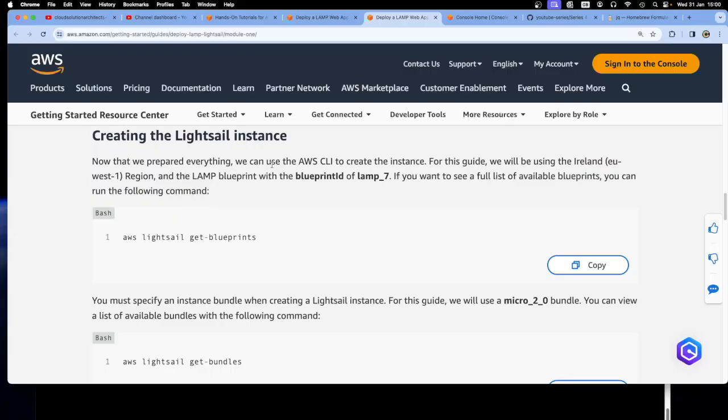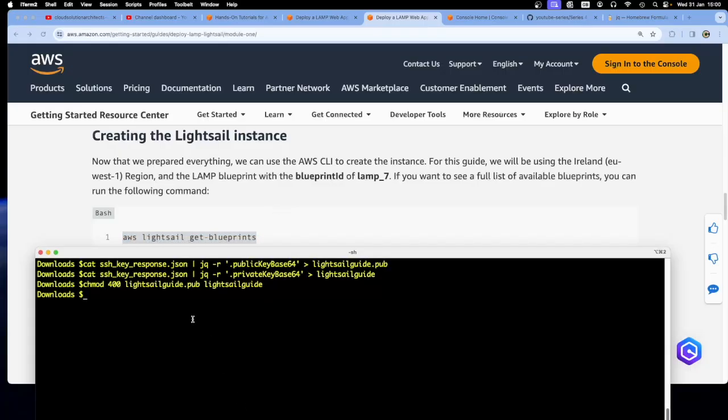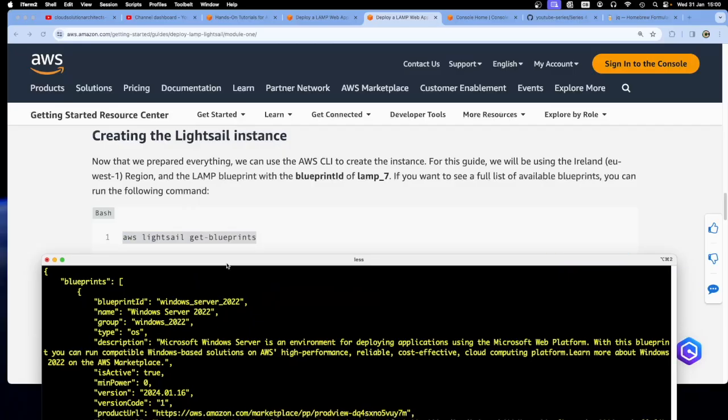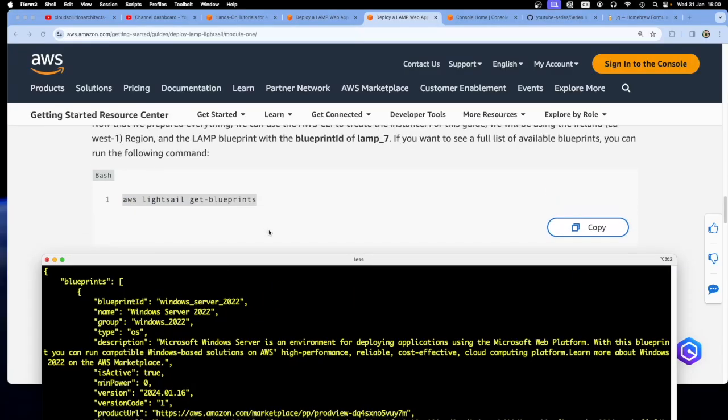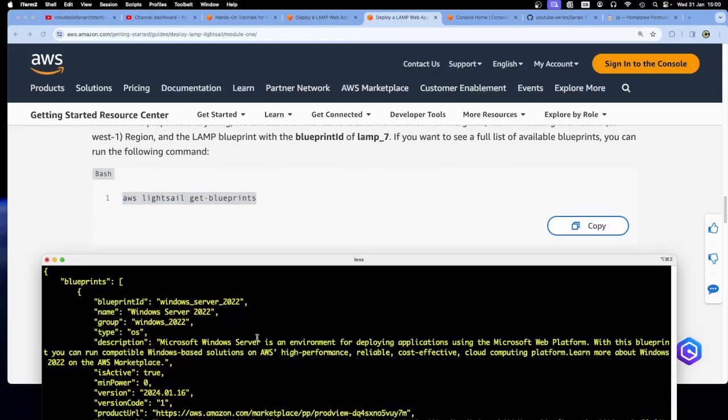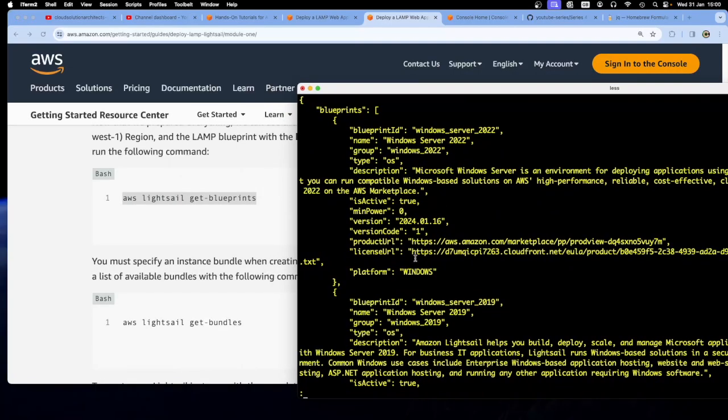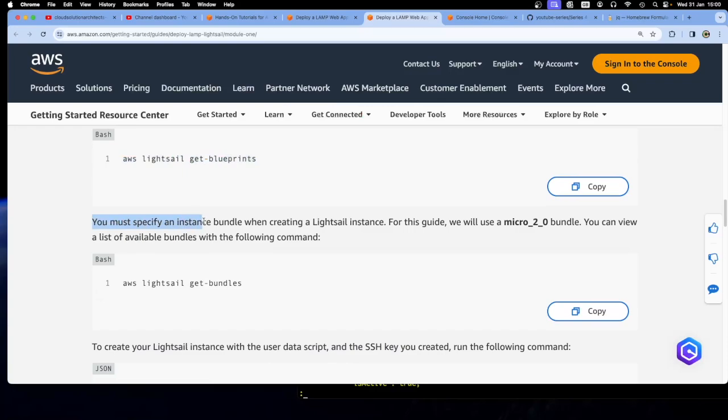So creating the instance. Now we have everything prepared. We can use the AWS CLI to create the instance. For this guide, you will be using the Ireland EU West 1 region and the LAMP blueprint. So we can do this. So we'll get blueprints command. It says here, if you want to see a full list of available blueprints, you can run the following command. I just did that here, and it's bringing back all of the blueprints that we have server-wise.